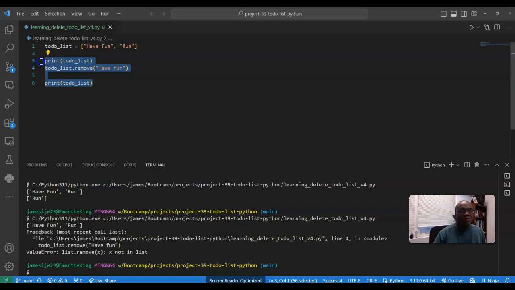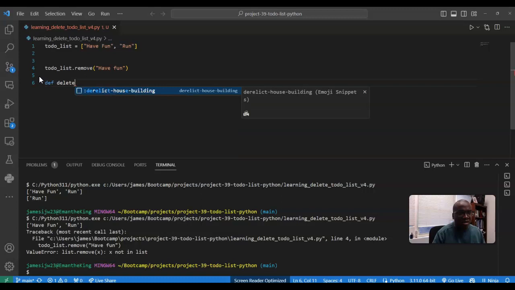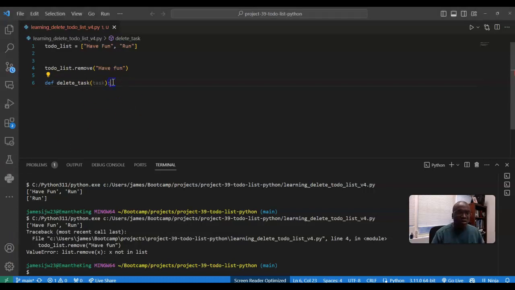So I'm going to remove this print statement, and then define my function. I'm going to call it delete. Could say remove, I prefer delete. And I'm actually going to give it a task. Then from there, I'm going to move this, and I'm just going to put task.